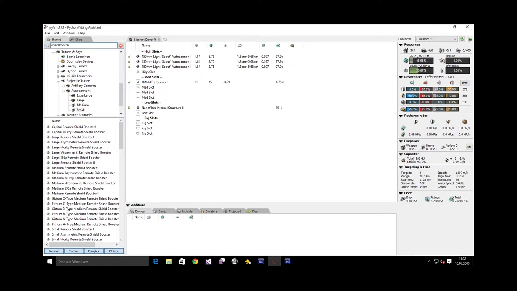As you can see in the list, there are different sizes of shield boosters. Small is generally so weak that you will never want to use it, so let's go with medium. This is suitable for frigates. Now, if you look in the list, you also have remote shield boosters. These are for healing other ships. Ignore these. What we want are the ones that do not include the word remote.